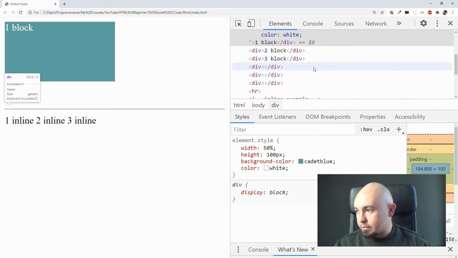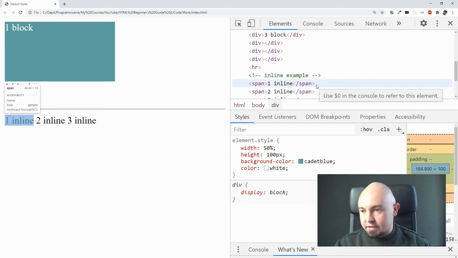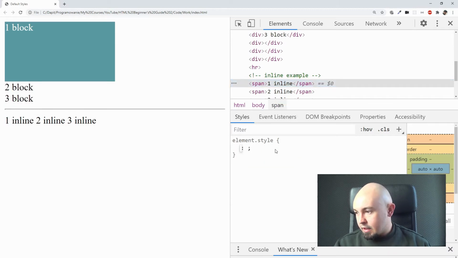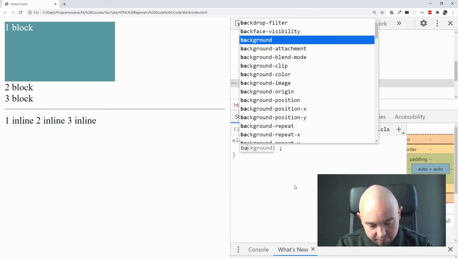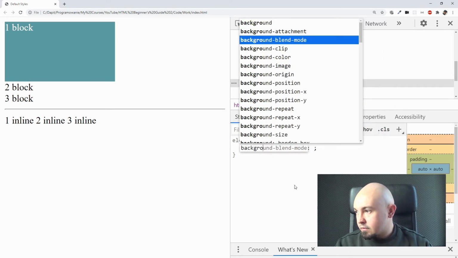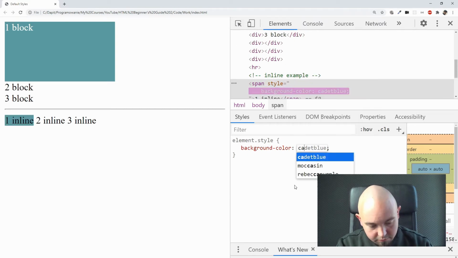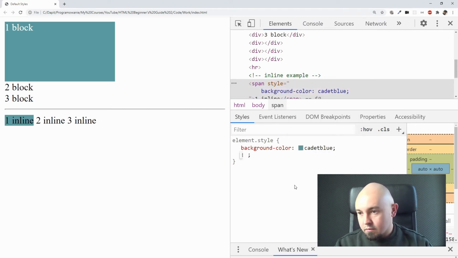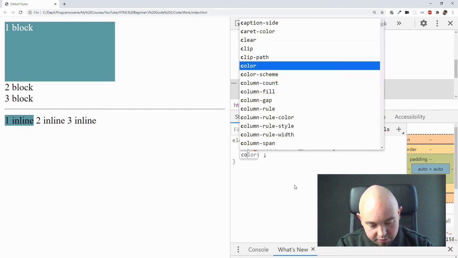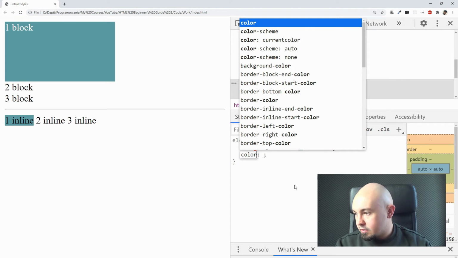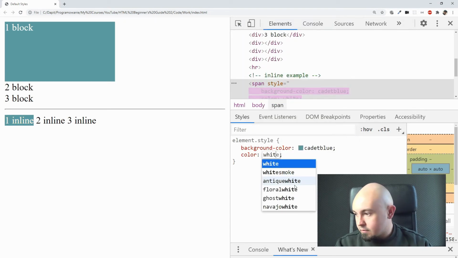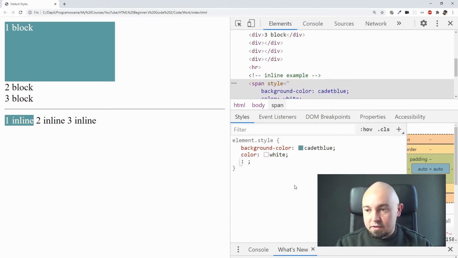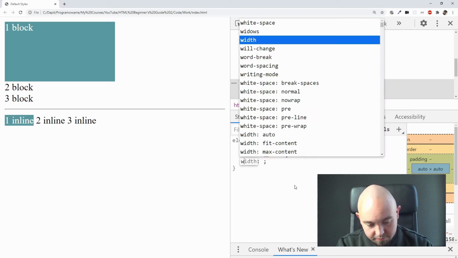Let's scroll down a little bit. Go to our first span. And let's give it some styles. First, let's change the background. There we can see the changes. Now let's change the color of the font. There we can see it changed. Now let's try to change its width.